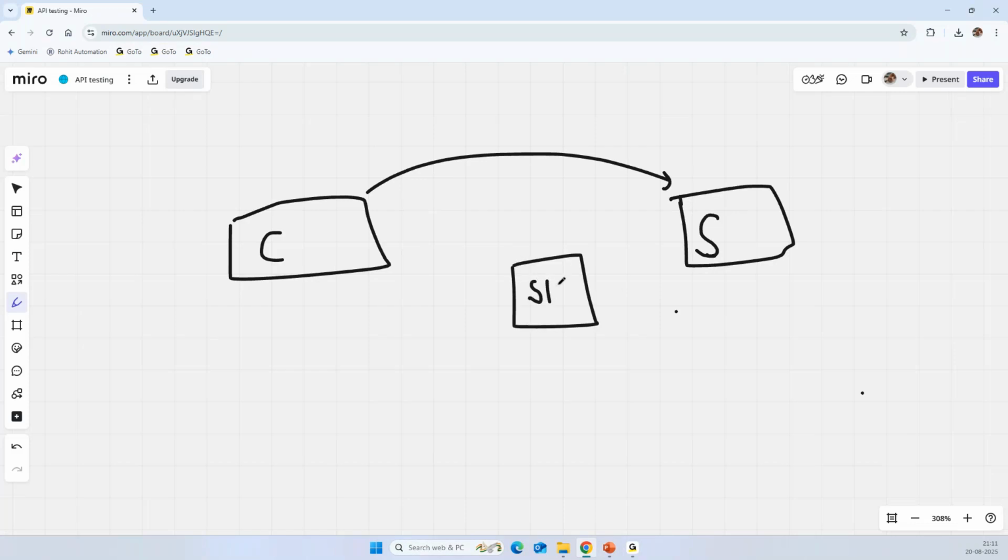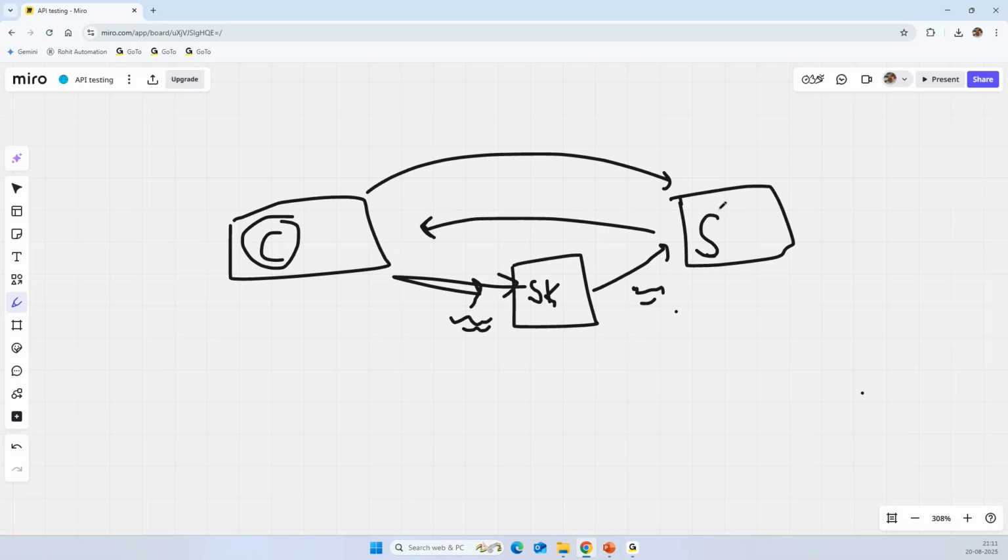You will request him, okay, I want this particular thing, and then this shopkeeper will go to this storage room, take that particular thing, and bring it back to you, that grocery or whatever it is. So this is the request which we are sending, this is the response which we are getting. We are acting as a client, this storage room is acting as a server, and this shopkeeper is acting as an API.